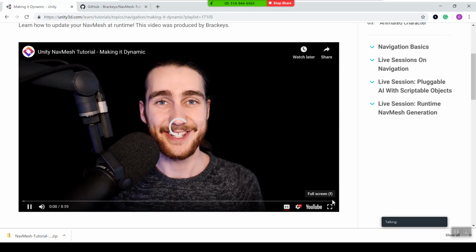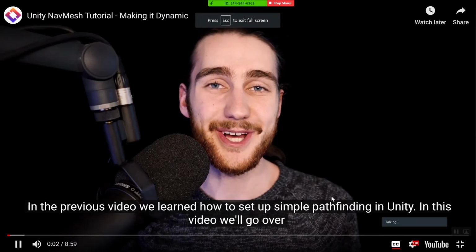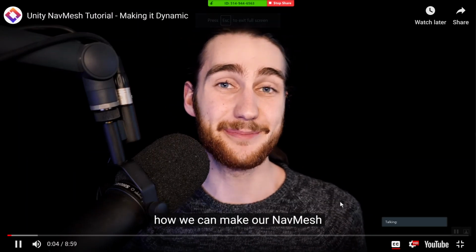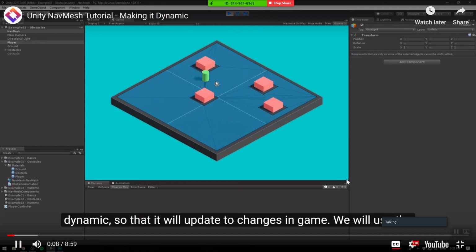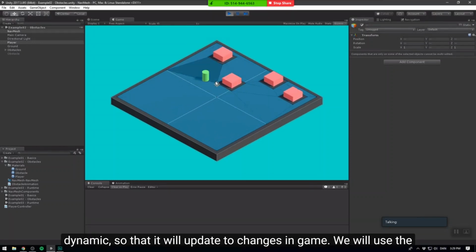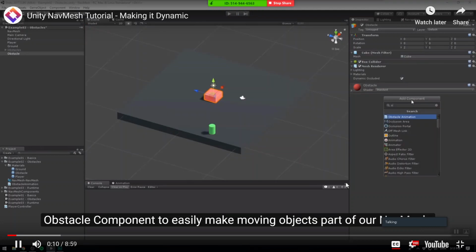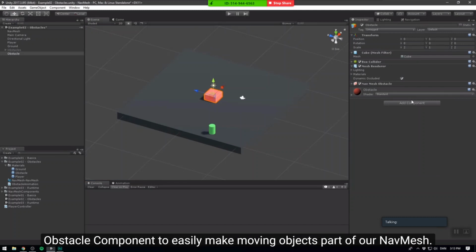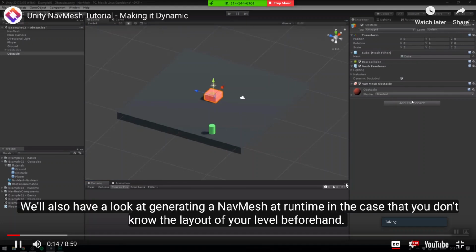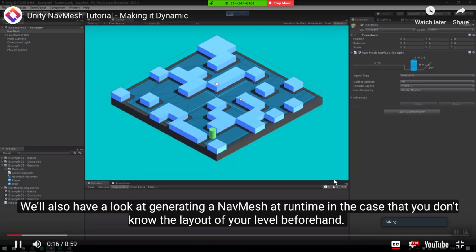In the previous video, we learned how to set up simple pathfinding in Unity. In this video, we'll go over how we can make our nav mesh dynamic so that it will update to changes in game. We'll use the obstacle component to easily make moving objects part of our nav mesh. We'll also have a look at generating a nav mesh at runtime in the case that you don't know the layout of your level beforehand.